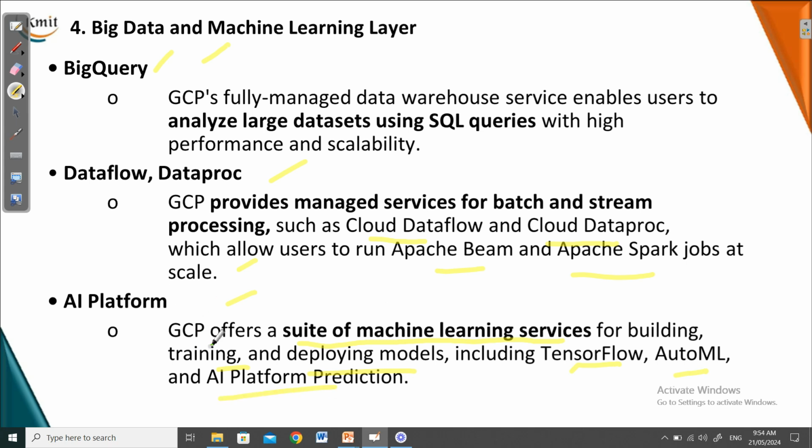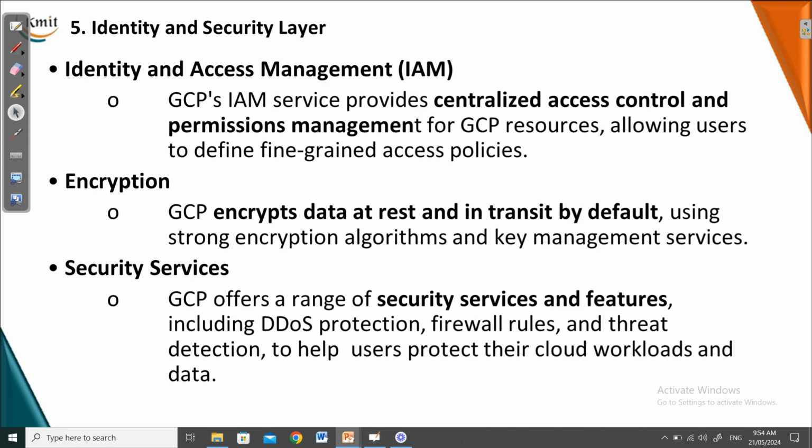Next we move to the identity and security layer. Everywhere security is required. Without security your data may be lost or hacked by someone. Some sensitive data should not be taken by somebody else. GCP's IAM service provides centralized access control and permissions management. That means who is going to access what data, and what permissions are to be given to whom. All of that is managed by the Identity and Access Management service.